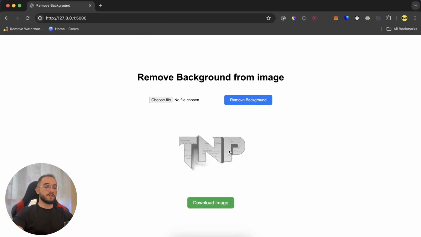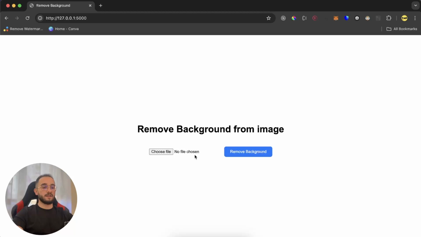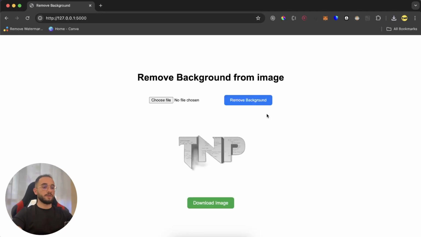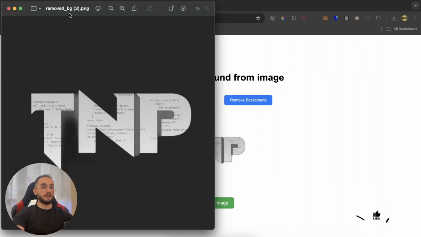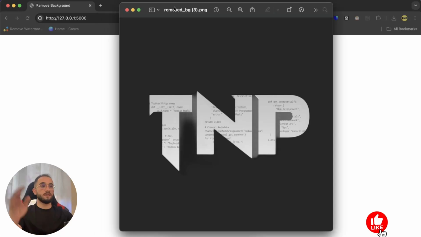So it's a very simple website. We just choose the image and then we click on remove background. So if I go again here and I refresh this, here I have my website. This is the final result. It's not a very good design, but it does the job. So if I choose my image and click on remove background, here is the image with the background removed. And if I click on download image, it will download here on my computer. And here we go, I have my image downloaded with the background removed using my project here.